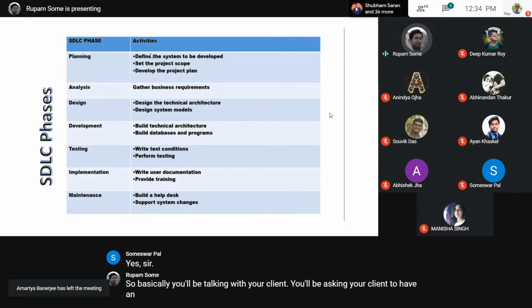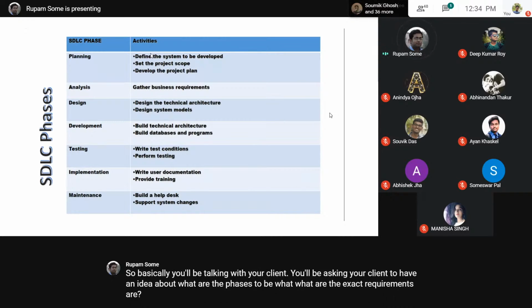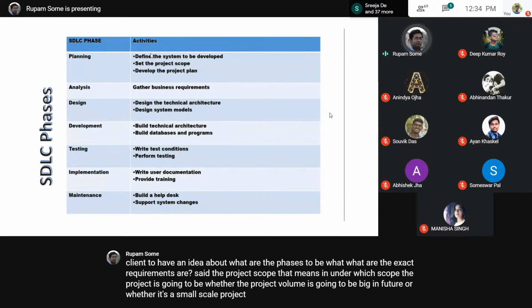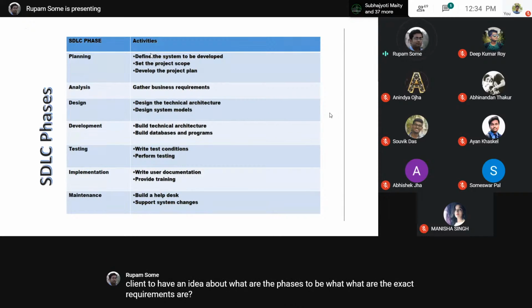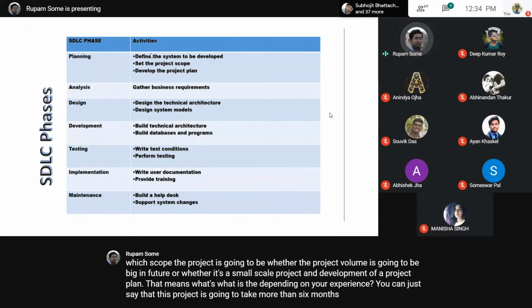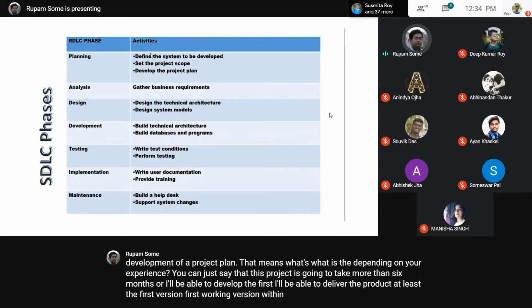So basically you'll be talking with your client, you'll be asking your client to have an idea about what the exact requirements are, set the project scope, that means under which scope the project is going to be, whether the project volume is going to be big in future or whether it's a small scale project, and development of a project plan. That means, depending on your experience, you can say that this project is going to take more than 6 months, or I'll be able to deliver the product, at least the first working version, within a year. So you'll be making a plan.